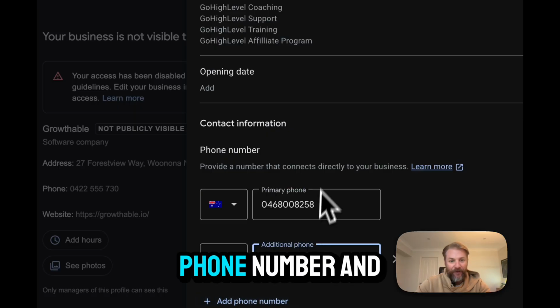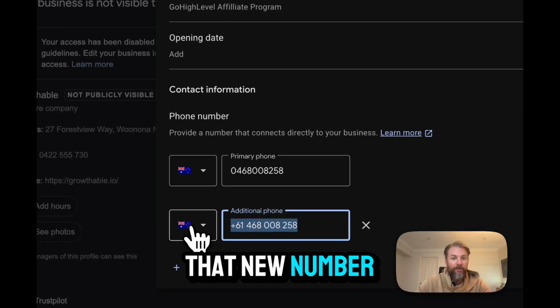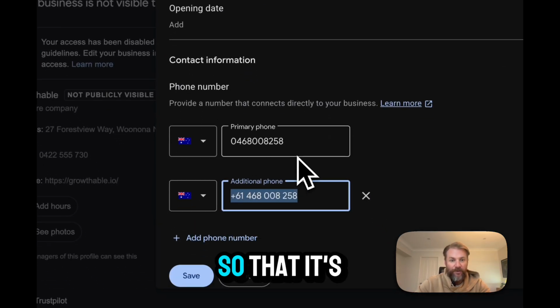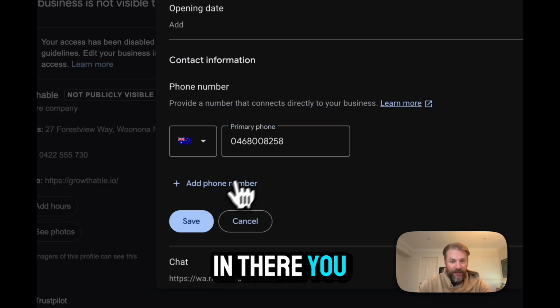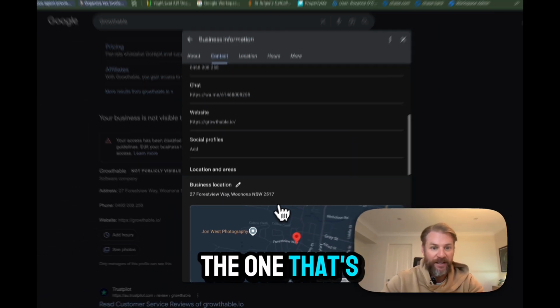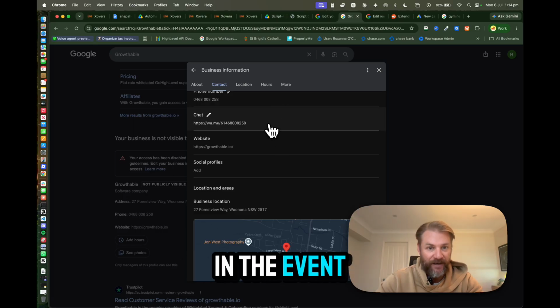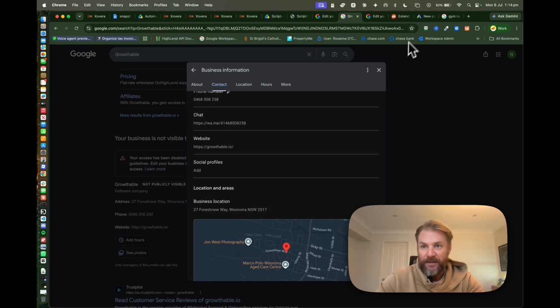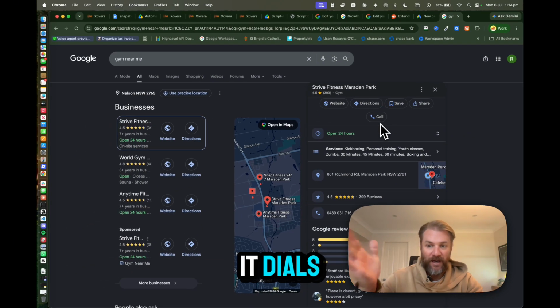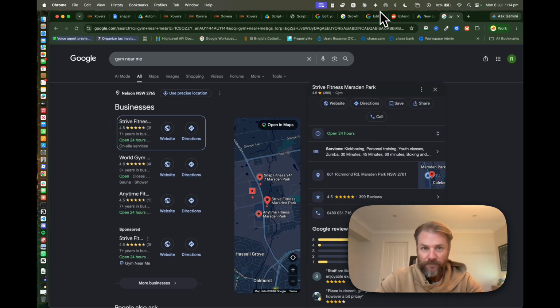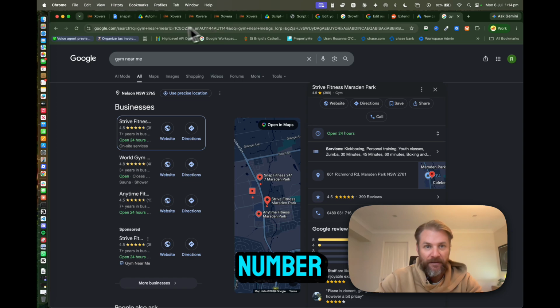So you can just add a phone number and stick that new number in that you've got, so that it's the call number. That's the one I want in there. You click on save, and then that's the one that's going to get called in the event of a call. So I'm searching for something, gym near me, I press on call, it dials that number. That number then becomes the business number.